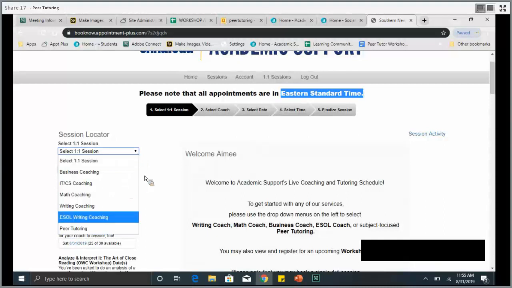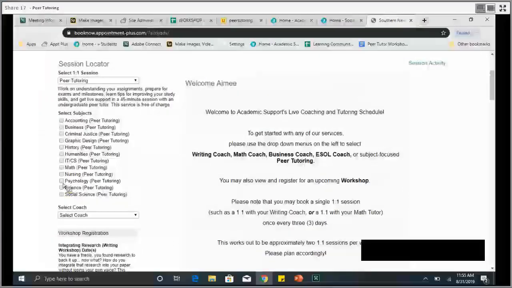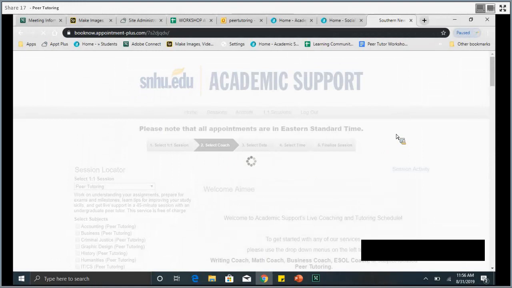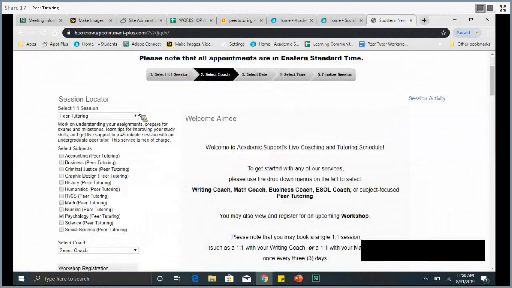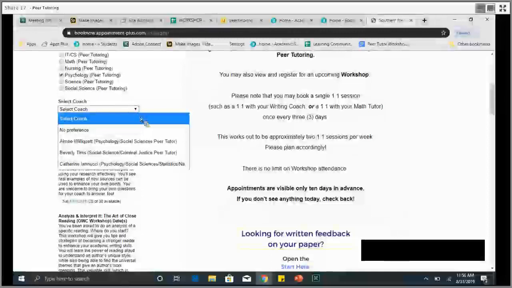So for the purpose of this, we're going to choose peer tutoring. We're going to pretend like we're going to book me for an appointment. So you hit peer tutoring and it refreshes. Then you come here and you can say, I'm going to do a psych peer tutoring session, and it will refresh again. Then you're able to select a coach.